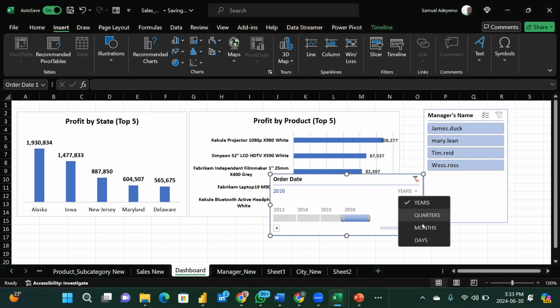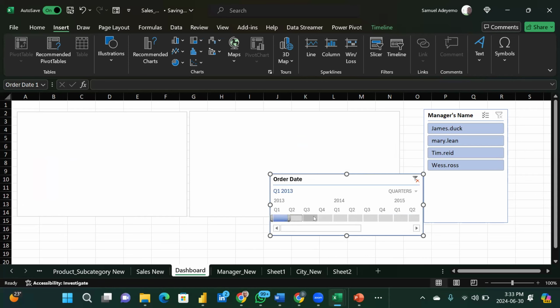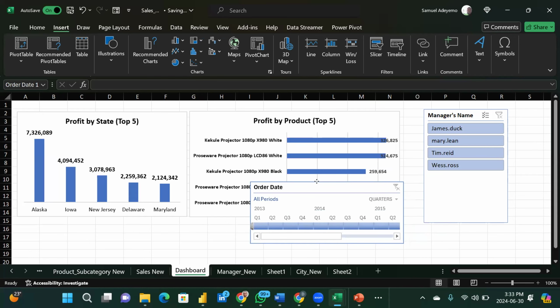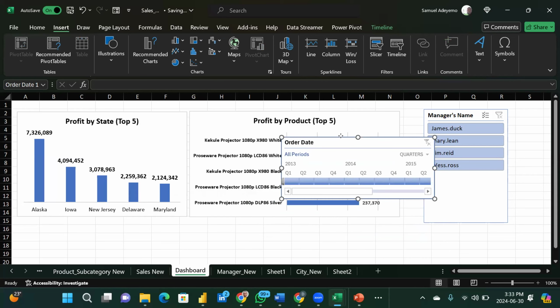I can get to quarter. You show 2013, quarter one, quarter two, quarter three, quarter four. So that's just how the timeline works. When you are building a dashboard and you add all your charts and everything, your pie chart, this one, that one, the next thing that you do is to have a slicer or a timeline.